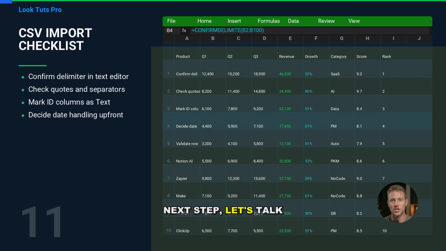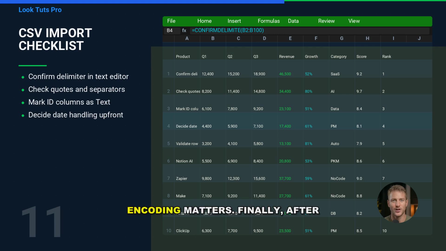Next step. Let's talk about a practical import checklist you can apply to any CSV. First, confirm the delimiter by opening the file in a plain text editor, not a word processor. You're looking for commas, semicolons, tabs, or pipes. Second, spot check for quotes around fields, because quoted commas should not split columns. Third, identify columns that must remain text, like IDs and codes. Fourth, identify columns that look like dates, and decide whether to import as date with the correct order or as text for later conversion. Fifth, check for non-ASCII characters, which is your hint that encoding matters.